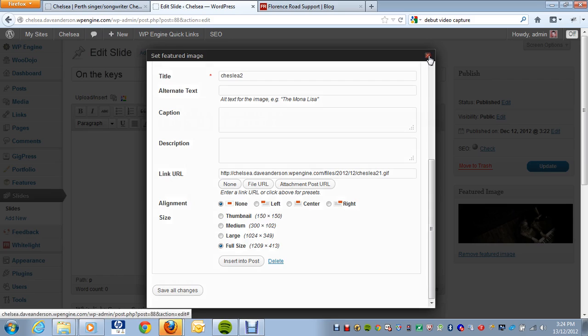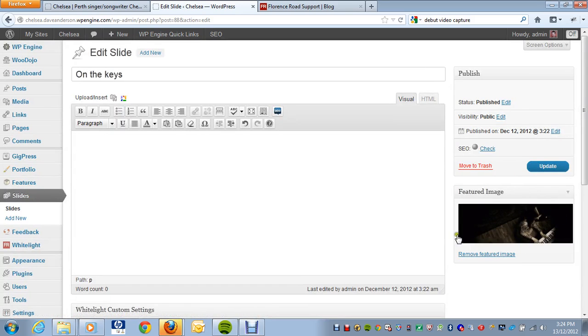Anyway, we're just going to say use this featured image. It took a long time because I blabbed on for too long, but you can see we just hit use this featured image, and then we'd hit update, and that's it. That's basically how you add your feature slider.